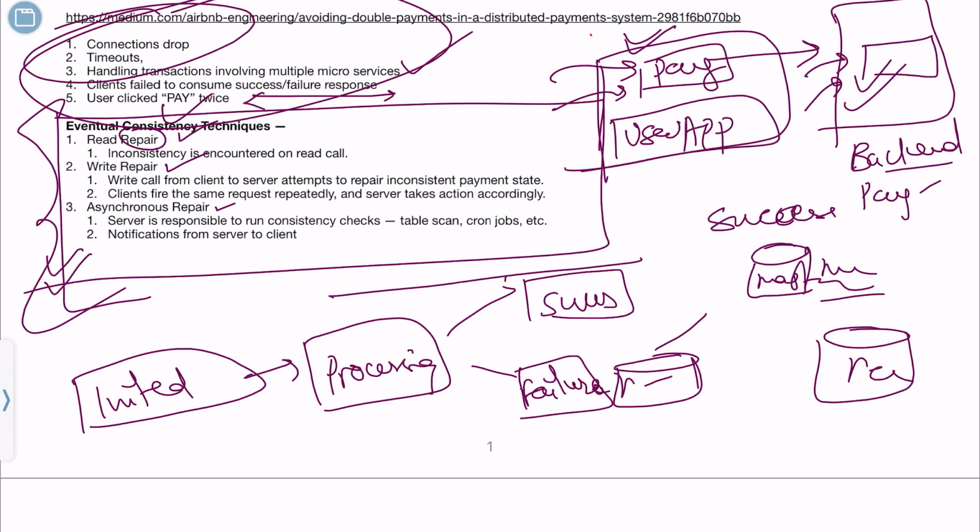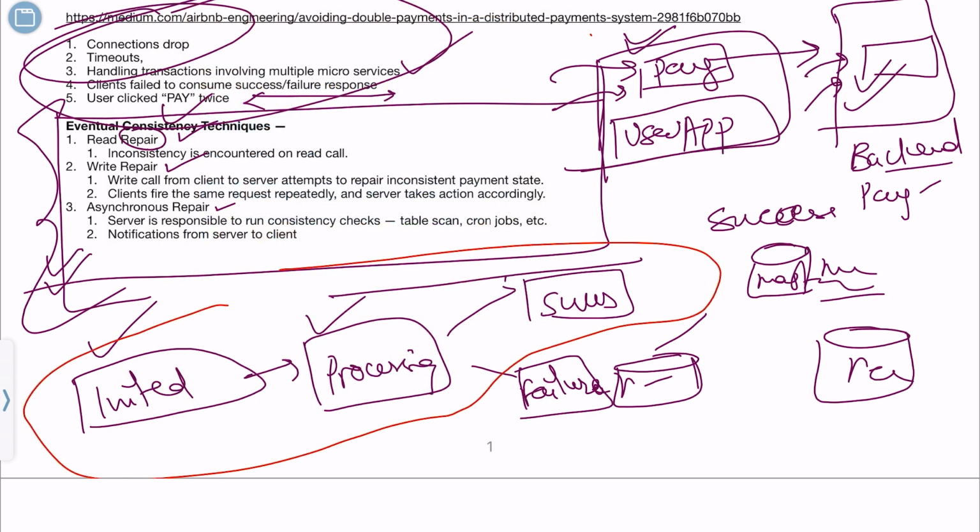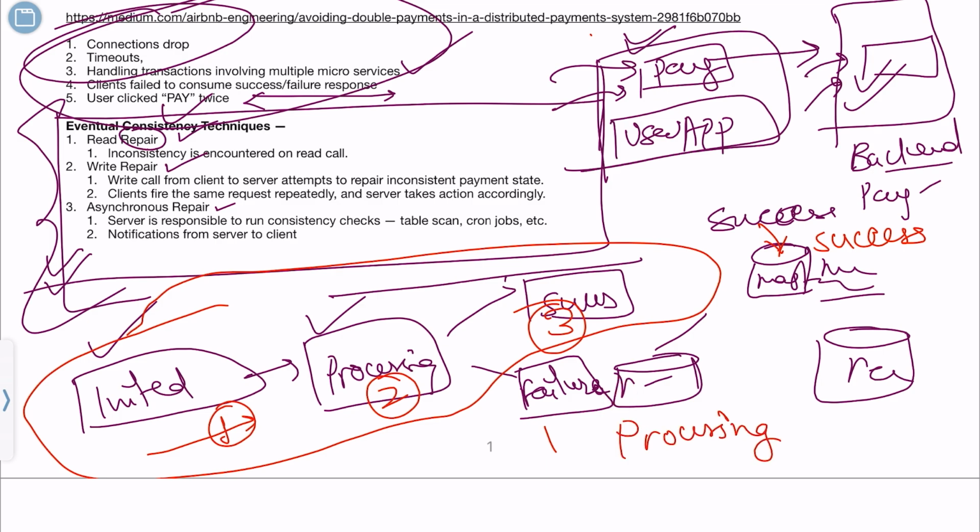So let's say it started from initiated, then it is in processing, and then it went to success state. So right now this is the state in which the payment flowed. This is stage 1, this is stage 2, and this is stage 3. Now assume right now the status at the master instance is updated as success. But here at the replica it is not yet updated, it is still in processing. So somehow you have to ensure that this is also changed to success. This is what we mean when we say eventual consistency behavior.